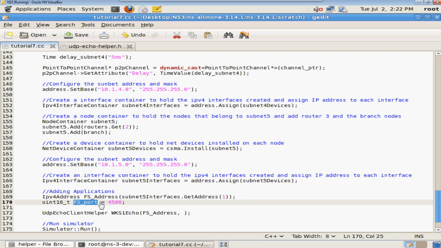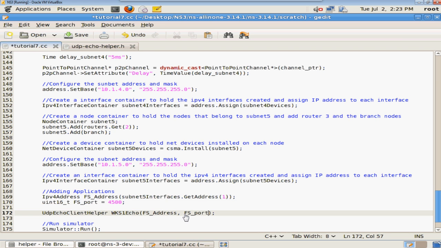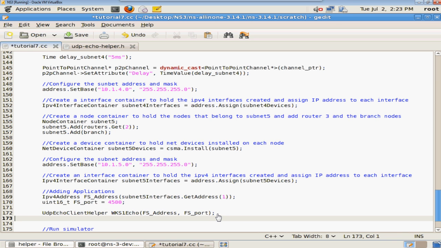So let me just copy that. Voila. So that's as simple as it is. We just created a UDP Echo client helper. Now we actually have to go ahead and add that application to the particular node. So we're going to be using something called an application container, and I think you can guess from the name what it does. Yeah, it actually contains applications.